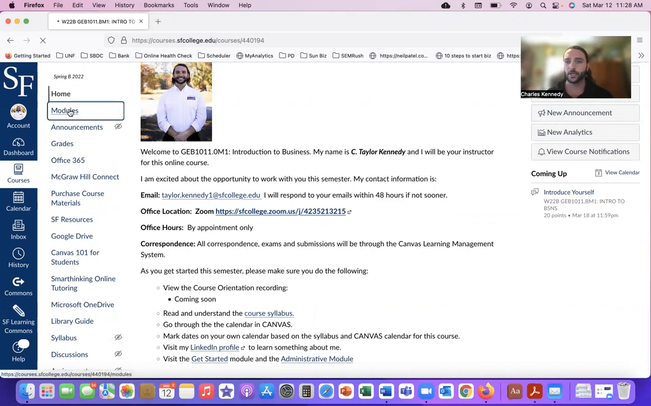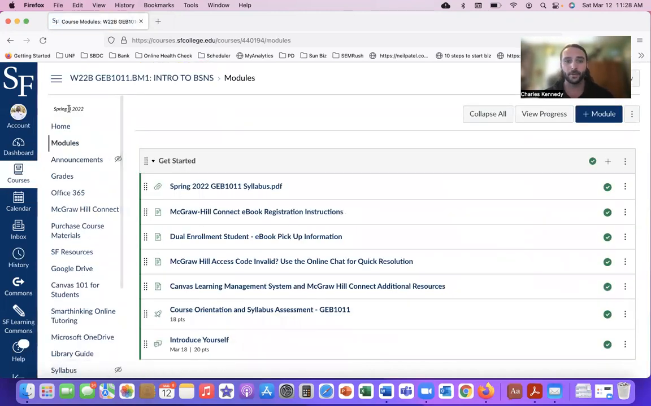Going into the module section, this is where you'll find everything for the course. So here's the syllabus, and the McGraw-Hill. We will be using McGraw-Hill Connect this semester. So there's your link on how to register and ebook pickup for any dual enrollment students, and then just some troubleshooting in case you're having some trouble accessing your code.